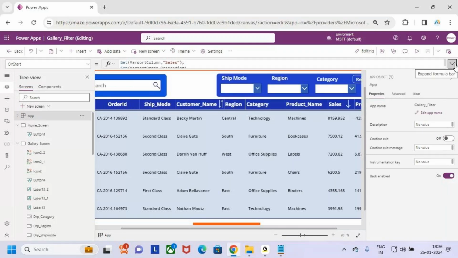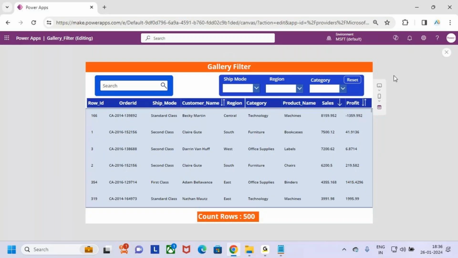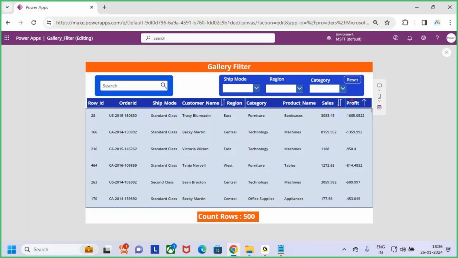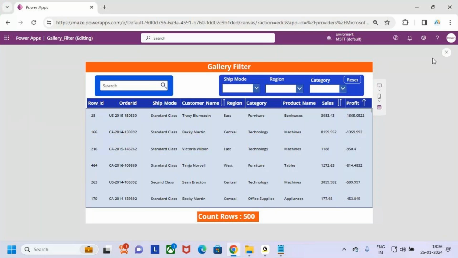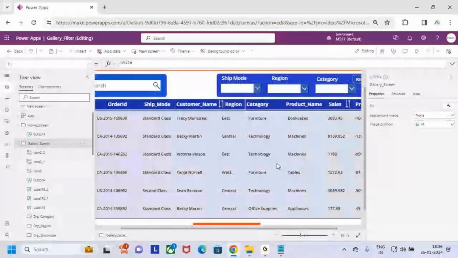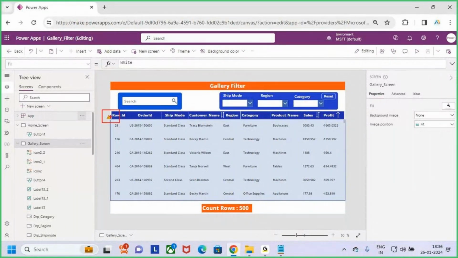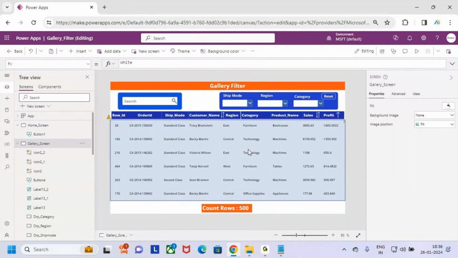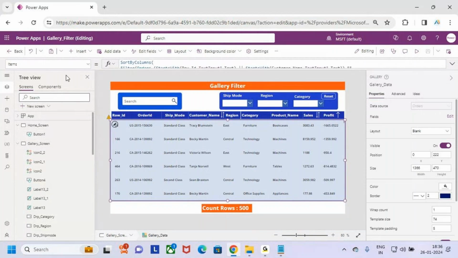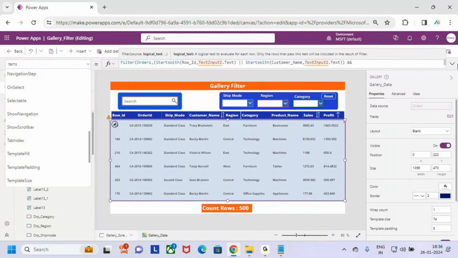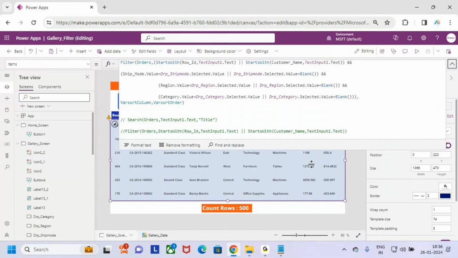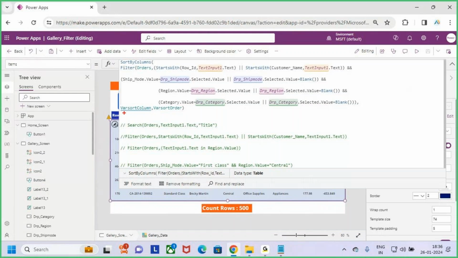Fine. Now we know how to sort the data in the gallery dynamically with the help of these controls, and we are also able to understand based on which column I am sorting the data by changing the icon property. And if you observe in this gallery, it is throwing one warning message. Also, when I go to the items property, to the actual code, here also it is giving some blue underline.